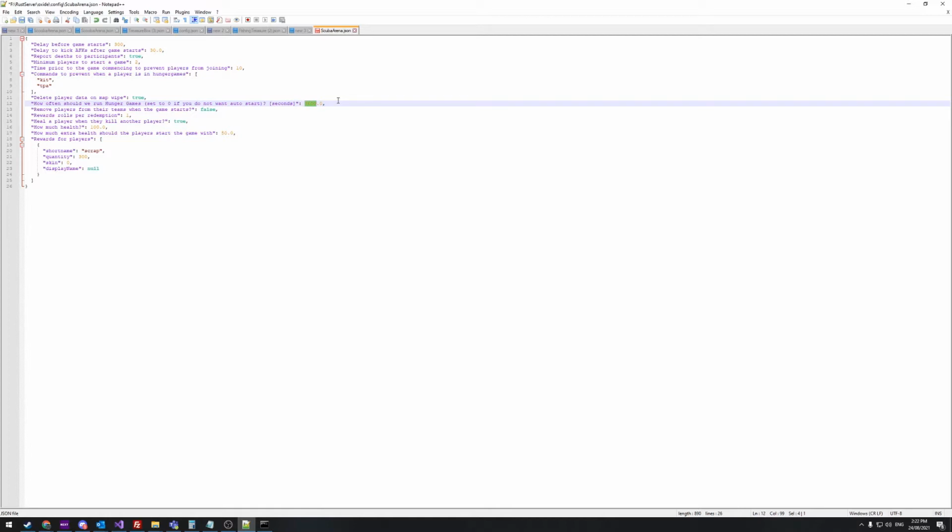Now whenever you start a game up manually, this timer gets reset. So just keep that in mind as well.